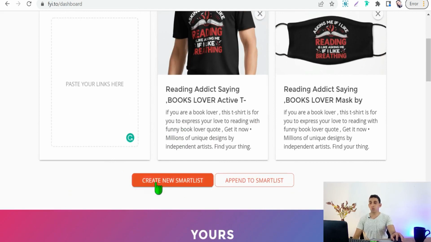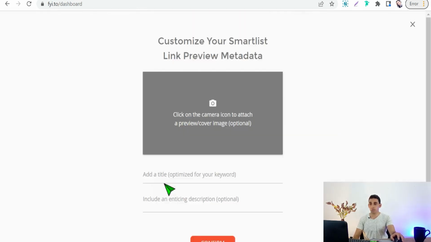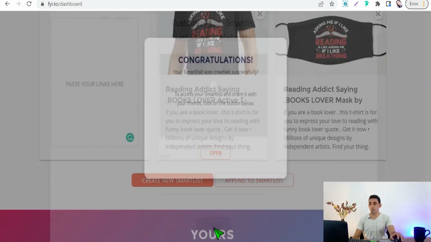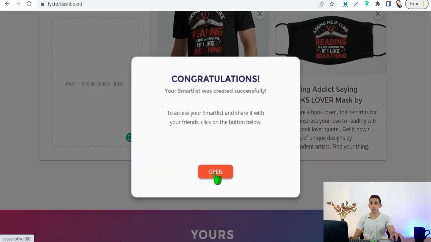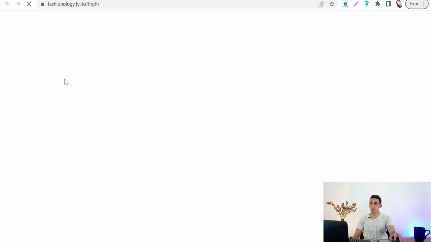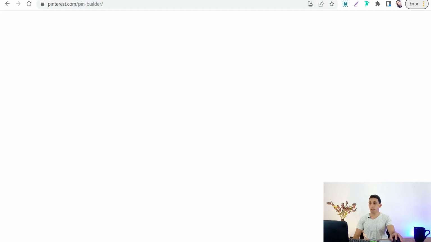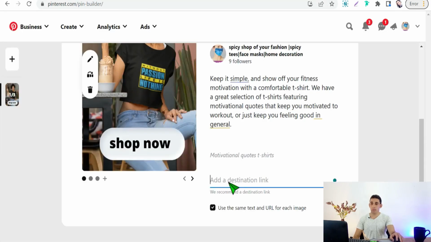And then we can create new smart list. Of course, you can upload a thumbnail of this smart list or this landing page, and the title, for example, description, confirm, that's it. Open, and here you'll find your new landing page to promote your different products of your carousel pin, as you see. Copy, and then back to Pinterest pin, and paste your link here. That's it.